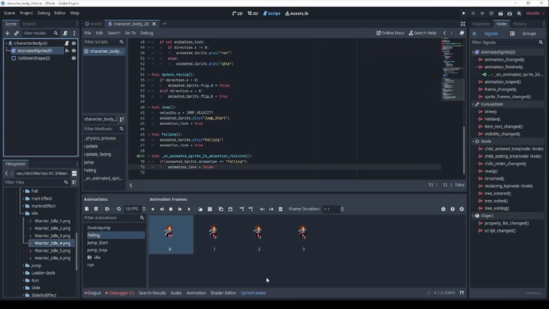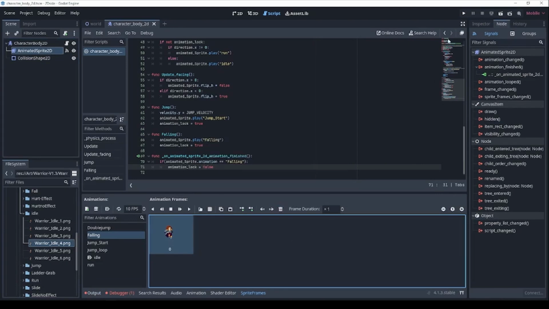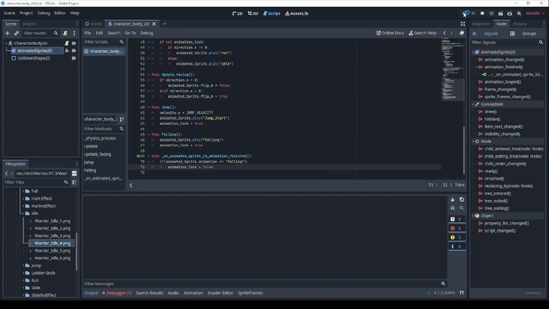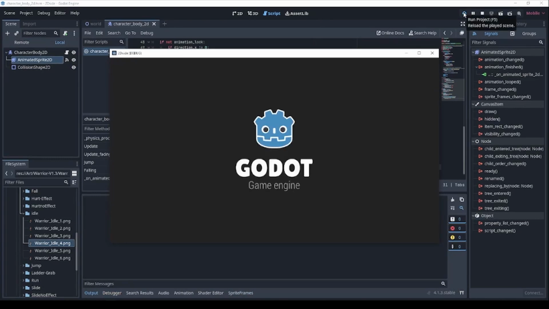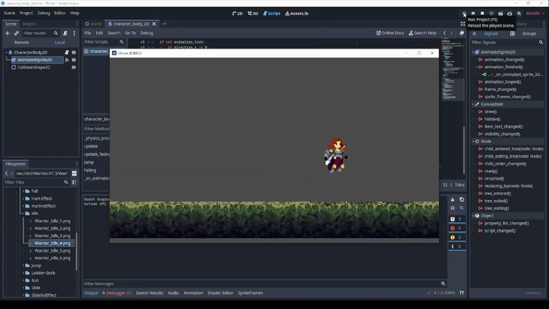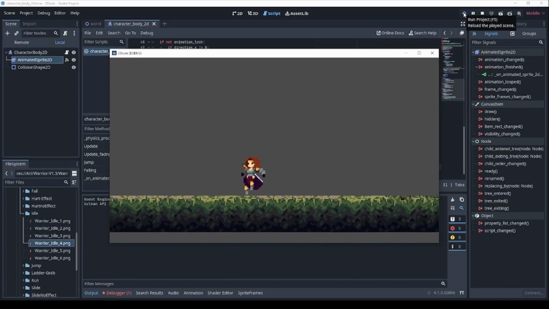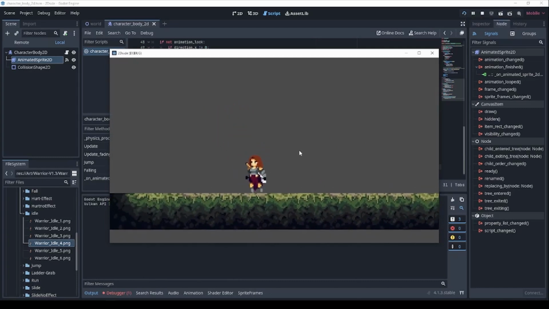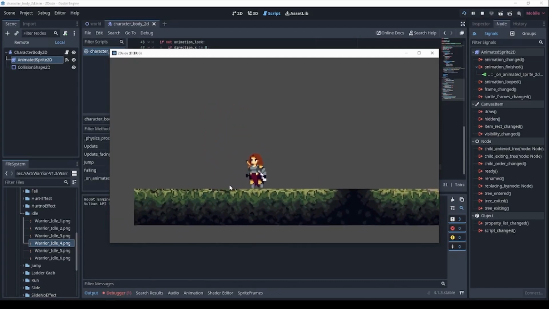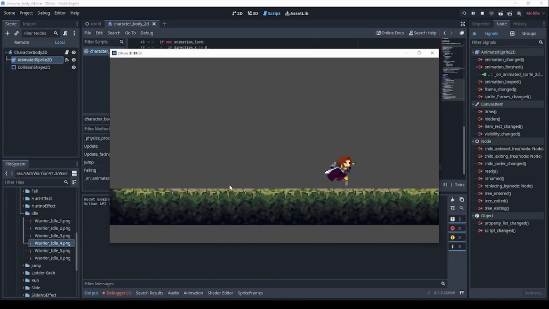So I will do just one frame. Let's try, it will look better. So test it. If I jump and go down, as you can see, our character just makes a small knee down animation. So this is okay for me.